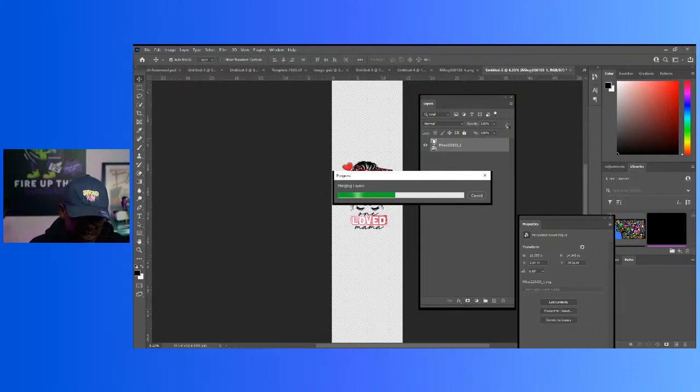So you can see the image itself is transparent. This is the best type of image for DTF. Transparency is great. Same type of image you use for sublimation, right?